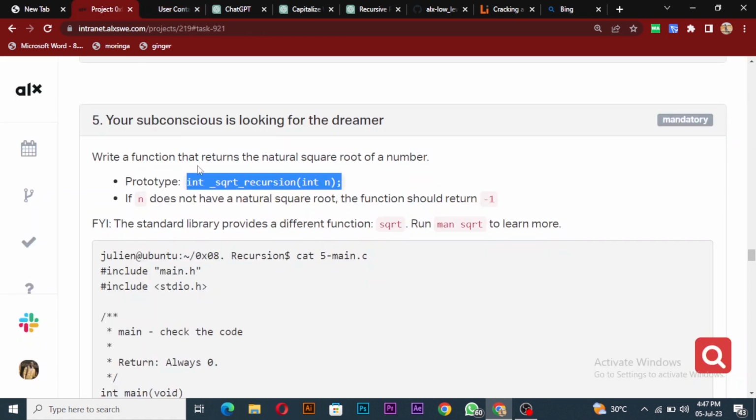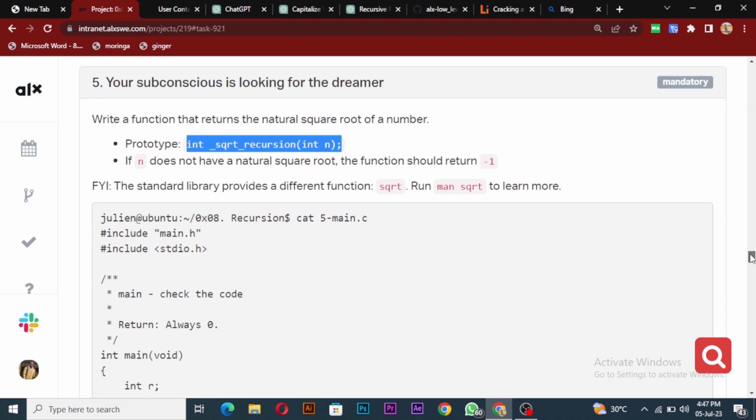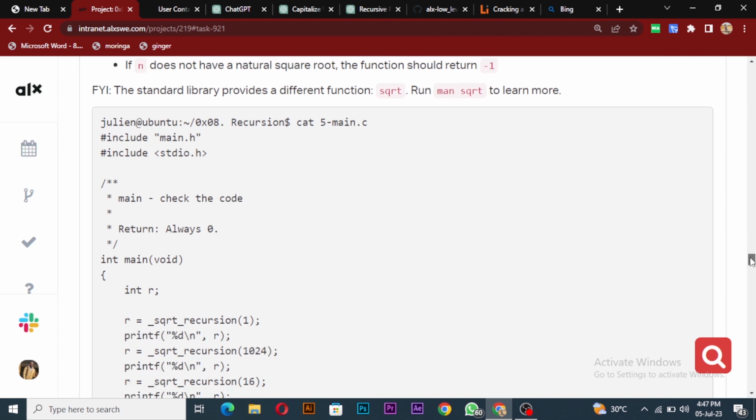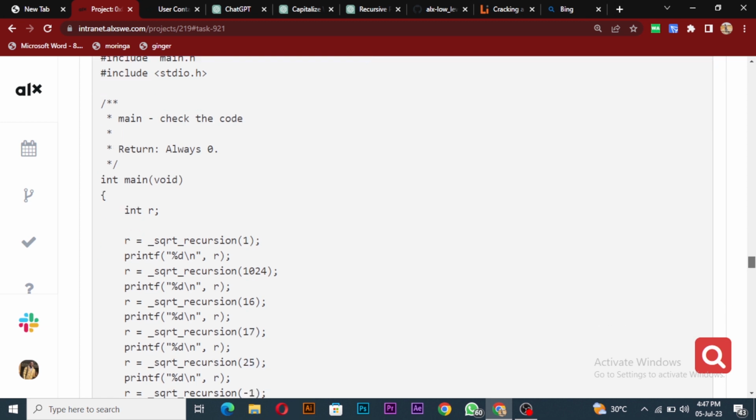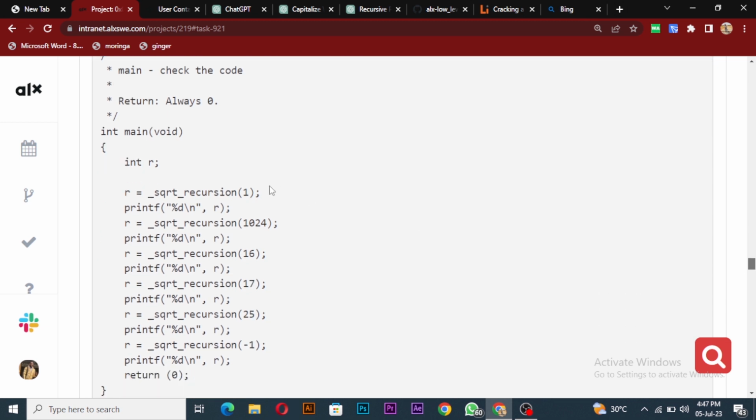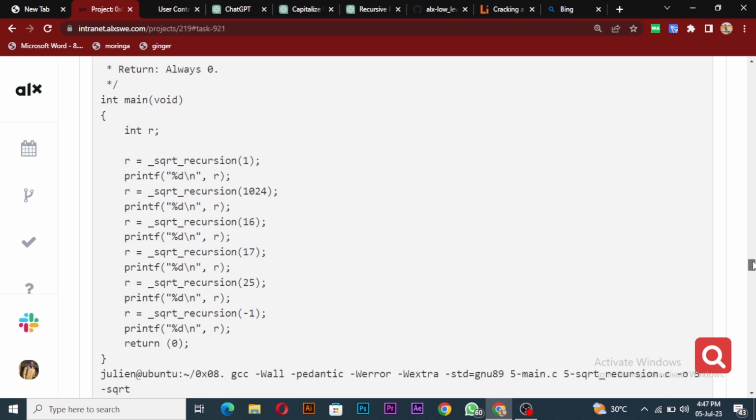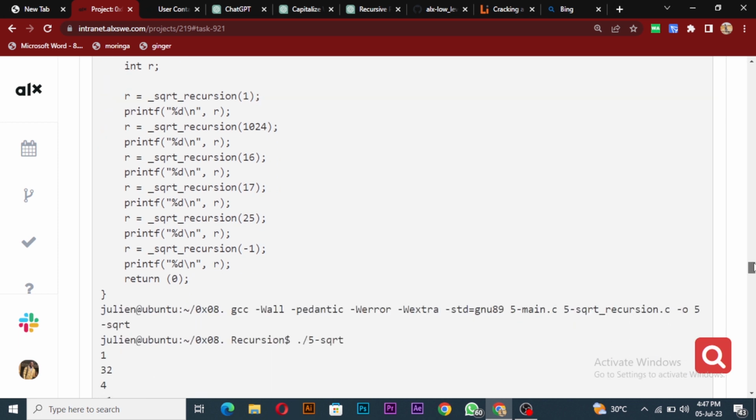It said write a function that returns the natural square root of a number. If n does not have a natural square root, the function should return minus 1, and then we have the sqrt square root function that does the work. So we have a number 1, right? What is the square root of 1? 1 is 1, right? 1024 is 32.